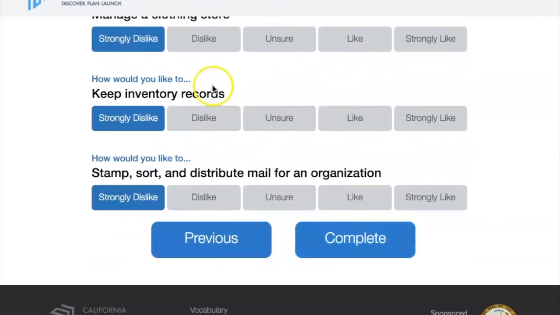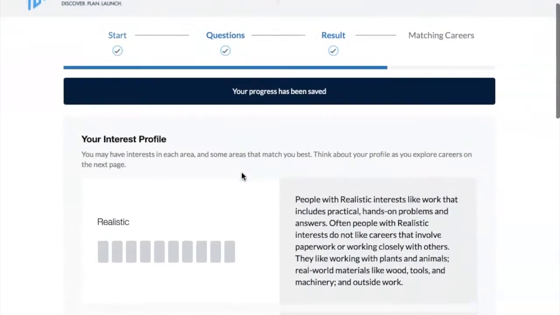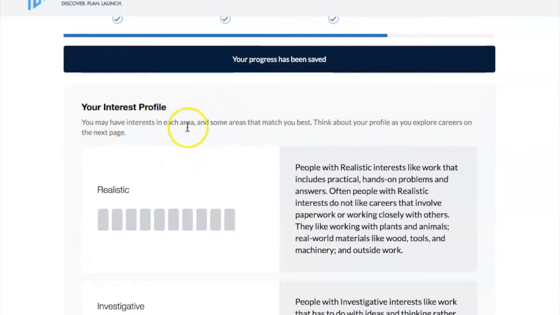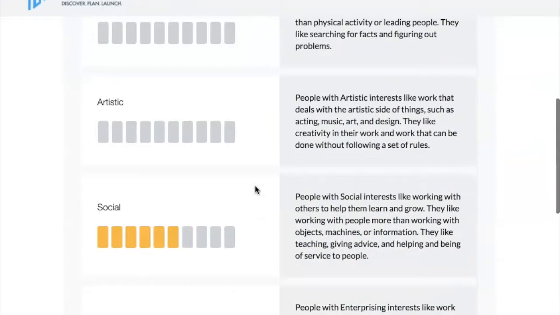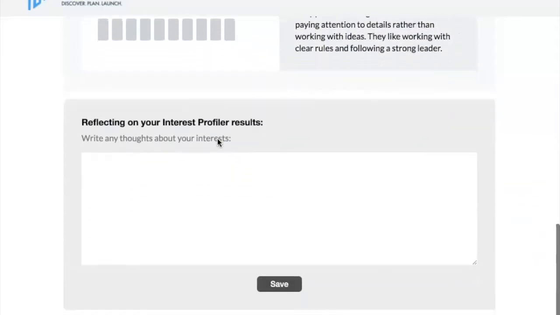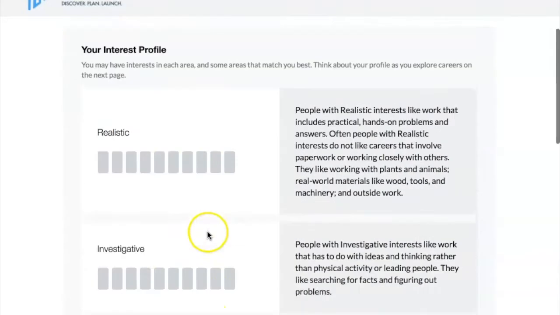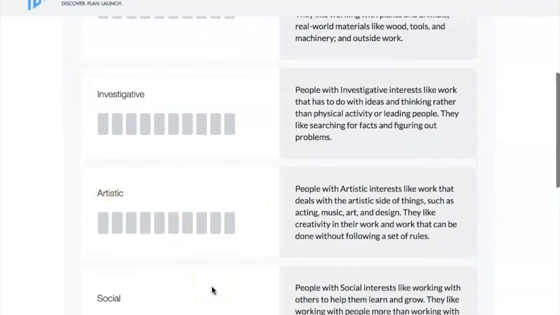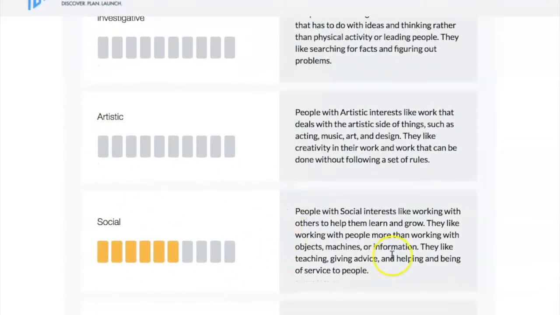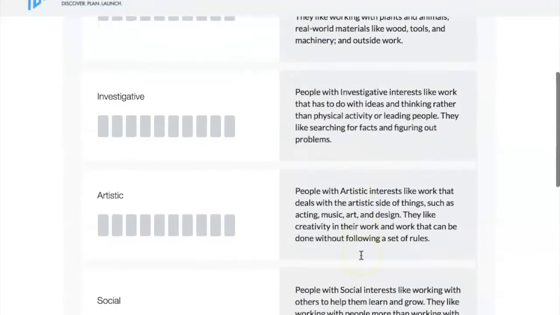Okay, so I've gone to the last page, and so instead of next, you'll see complete. So I'm going to hit complete, and now it's going to give me a rundown of the different areas that I show interest in, which mostly it's going to be social. And so you're going to read through these. Some of you might have multiple, so you might have 3 areas of interest. That's okay. So you're going to look at this and read through the description.